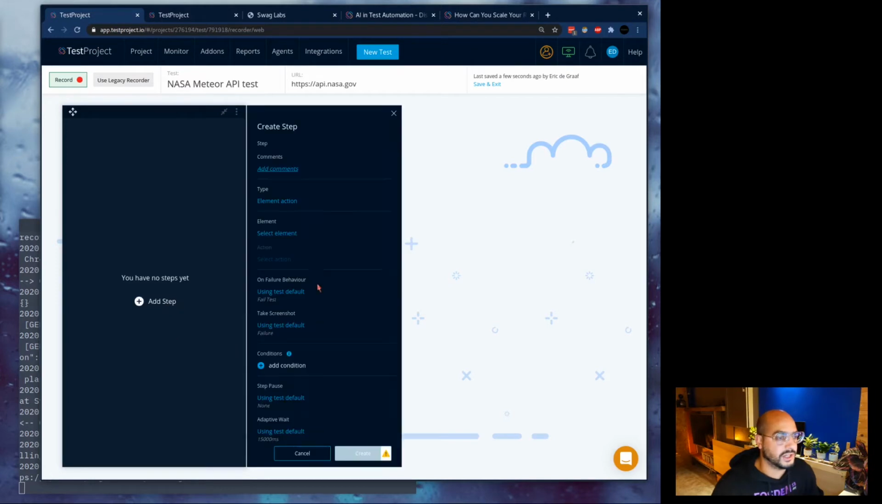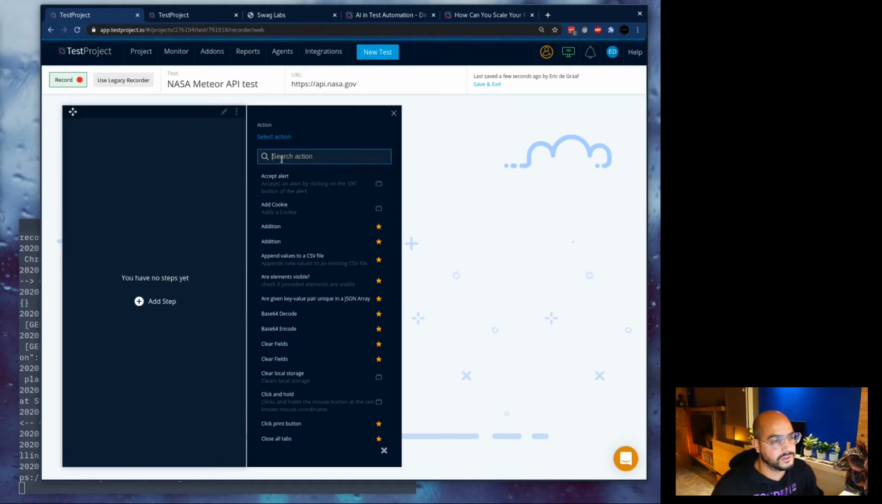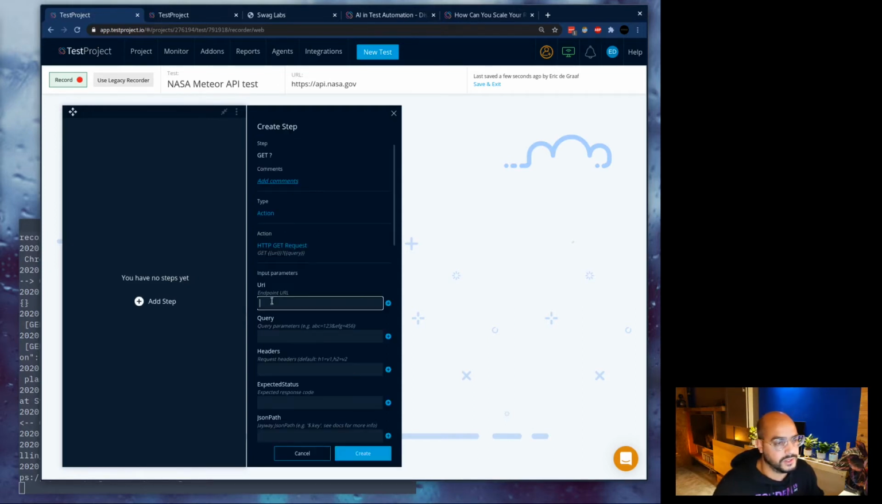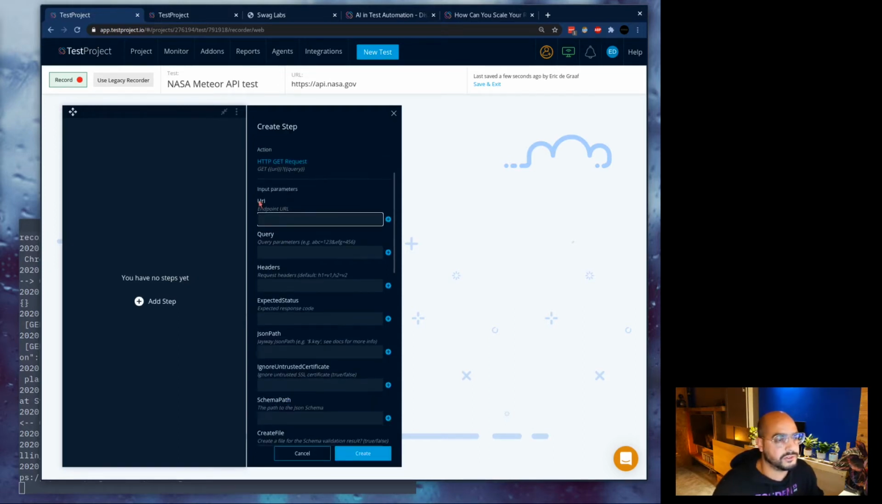And then you need to add steps. Okay, and then choose what kind of step. It's an action. What kind of action? It's HTTP GET request. Yeah, so it takes a couple of parameters. The first one is URI, and then query, and then expected status. It's 200. I already filled it in.